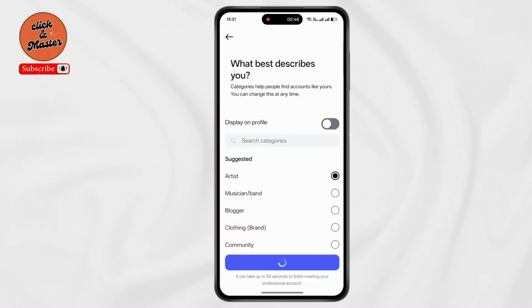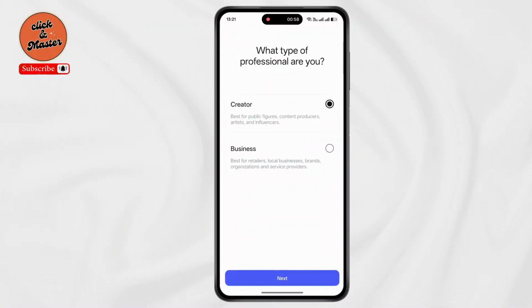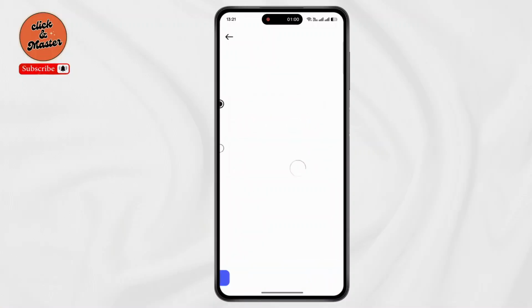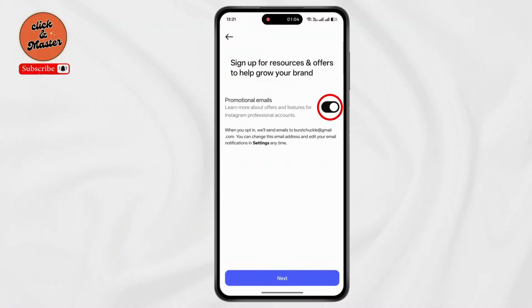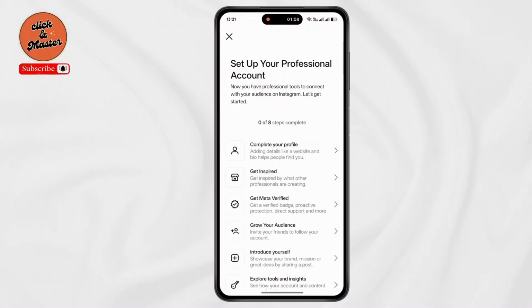Now wait for some time. It might take a few minutes. Again tap on next. Now tap on OK. Now simply disable this toggle and tap on next. Now tap on the cross icon at the top left corner.